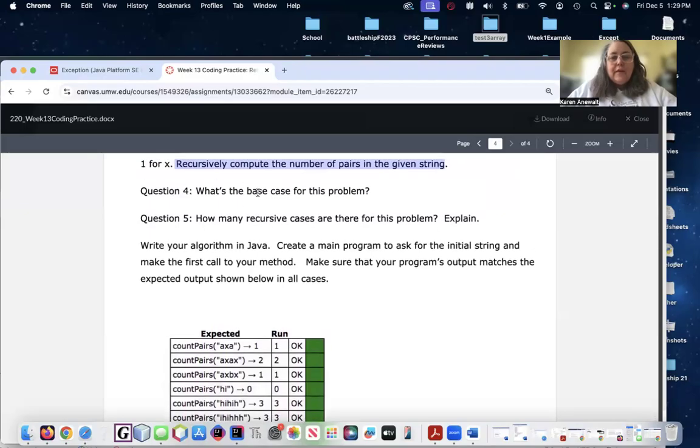And then it walks us through thinking through the base case and recursive case. That's always the most essential part of solving any problem recursively. If you can identify the base case and the recursive case, and you can write down in English what should happen in each of those cases, it's usually pretty straightforward to translate that into some Java code.